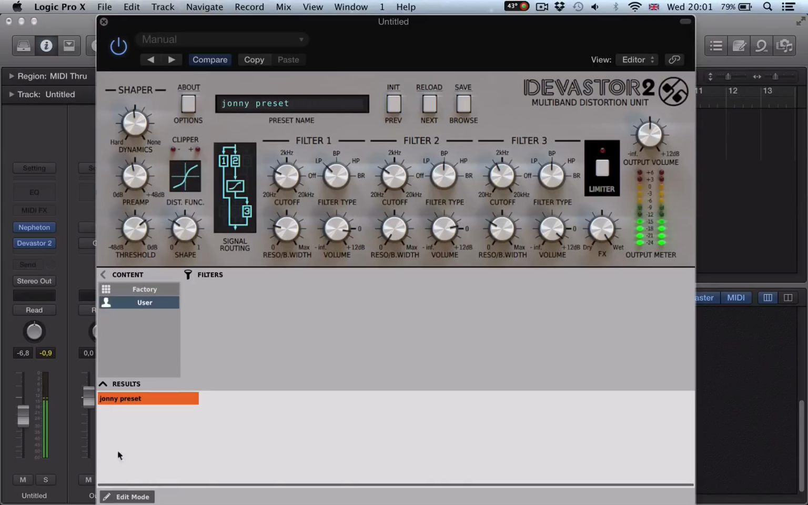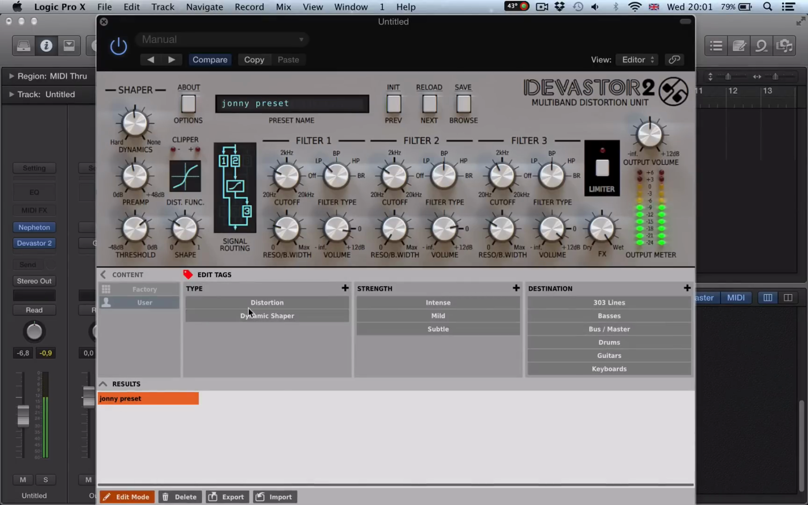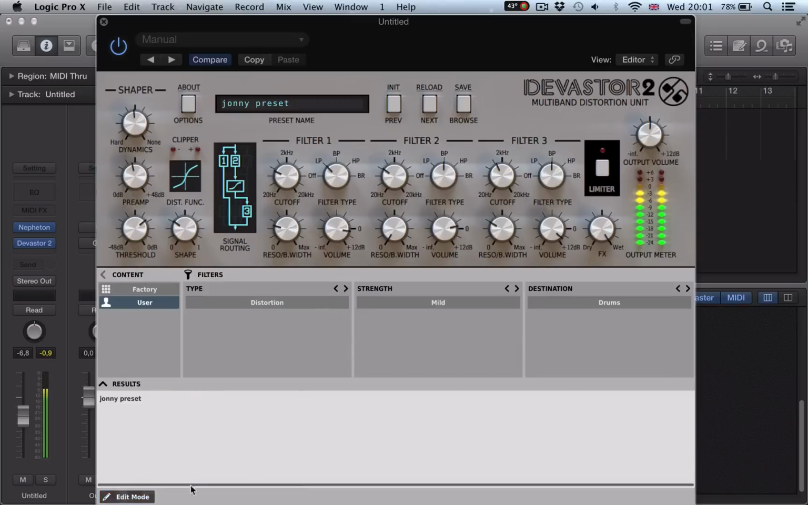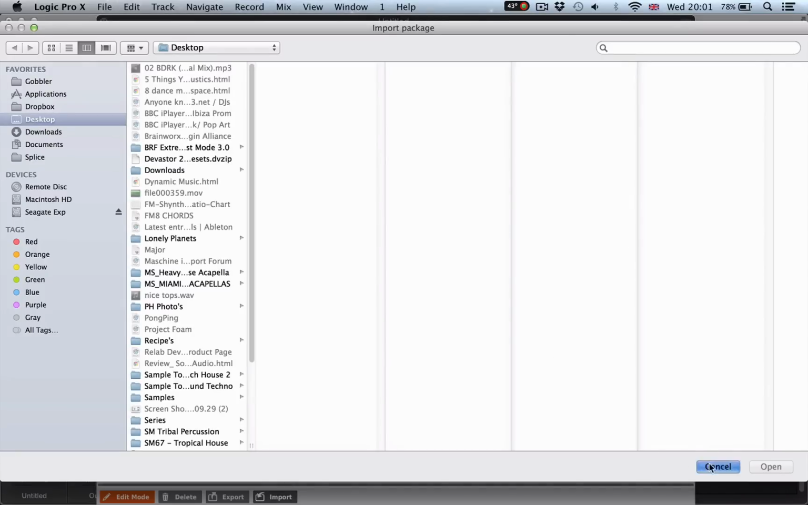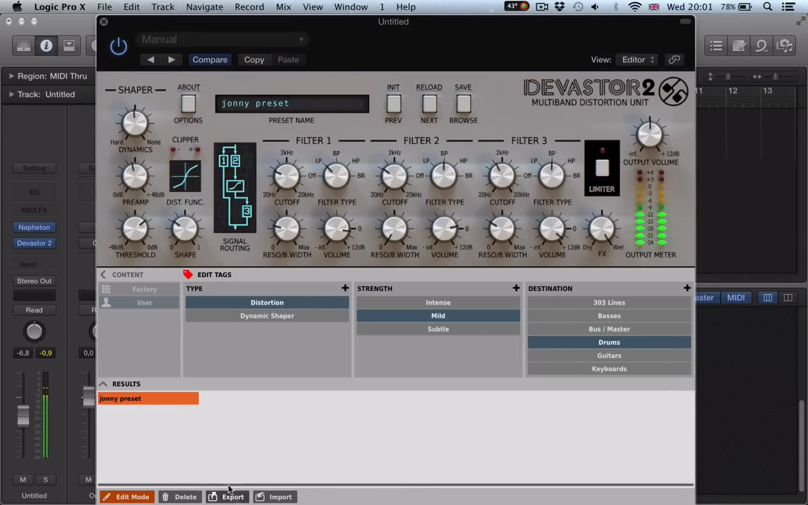And now I can highlight this, go to edit, and I can add tags to this. So I can say it's a distortion, a mild distortion, and it's for drums. And go out of edit mode. And now those tags are associated with this preset, which is quite nice. I'll go back into edit mode. I can delete this preset. I can import other presets, or I can export this one.